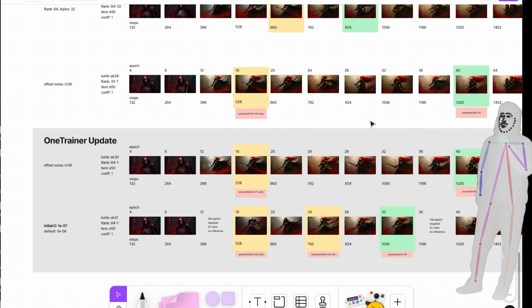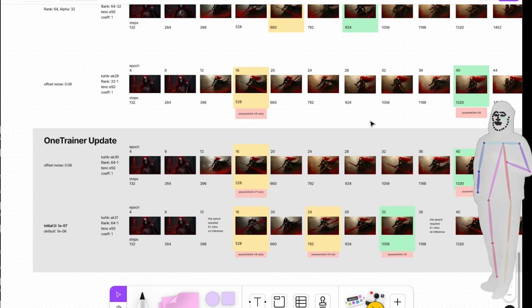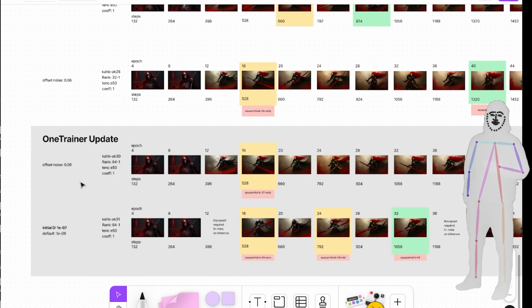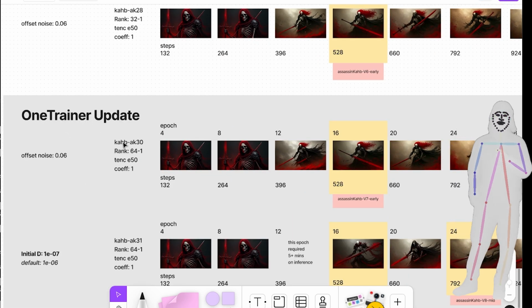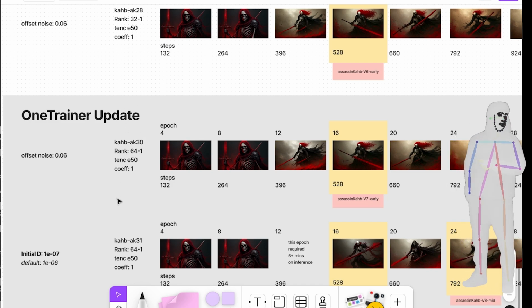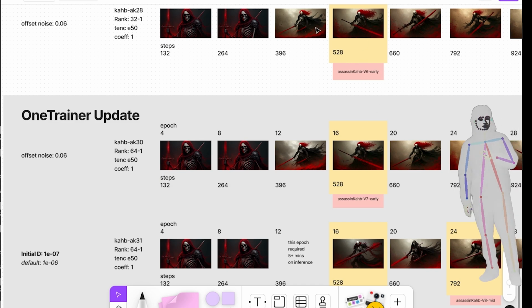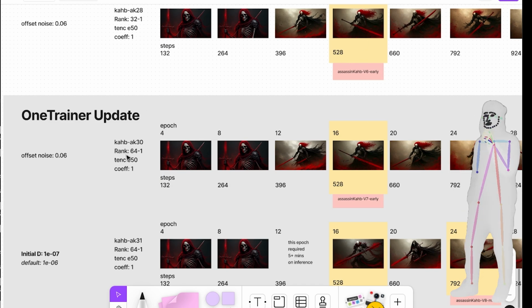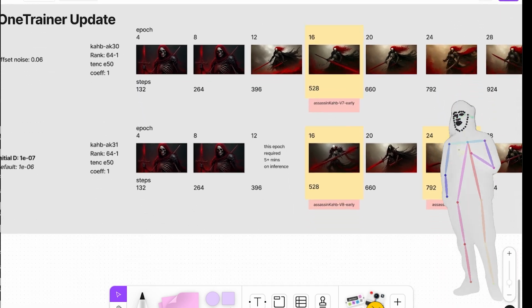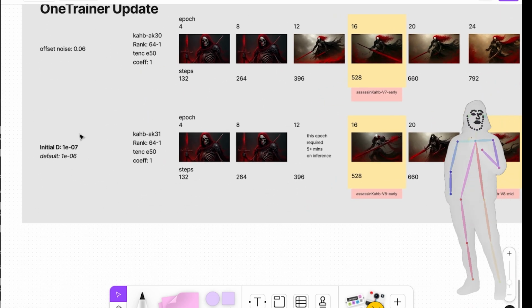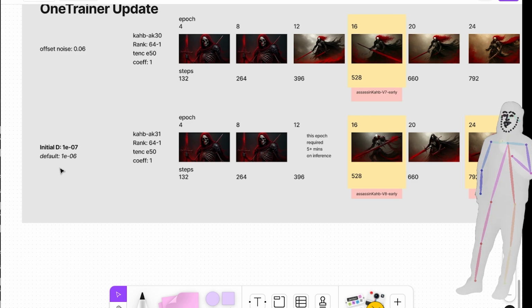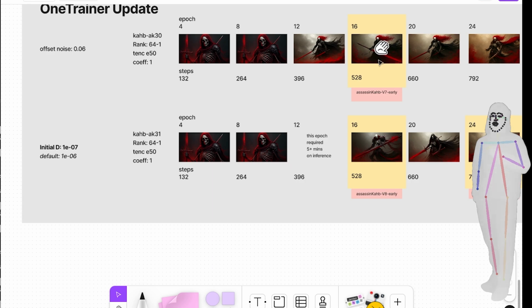But regardless, somebody said to me, oh, there's been a OneTrainer update. So I retrained it, but took the opportunity to do it at 64. So these two are basically the same. The only difference is I increased the rank to 64. So V6 early and V7 early are exactly the same. They just use 32.1 or 64.1, right? And then for this last one, somebody recommended I should try out the initial D value. So I decided to test that against V7.